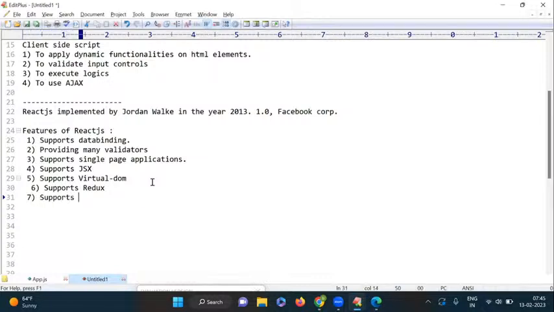supports React Native to implement cross mobile applications. React Native is a concept. We use this concept to implement cross mobile applications. What is this cross mobile application?